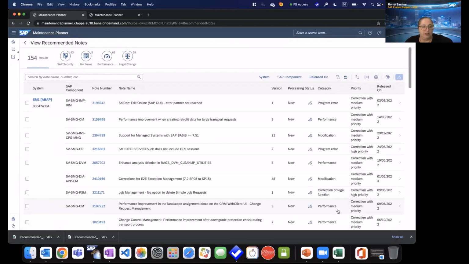And now you will already see that there was a change in the UI. So we got another column here, which is called Processing Status. This is the status Wilhelm was talking about. So again, you have the overview here. We have 154 results. You have your filters. You have these columns here.